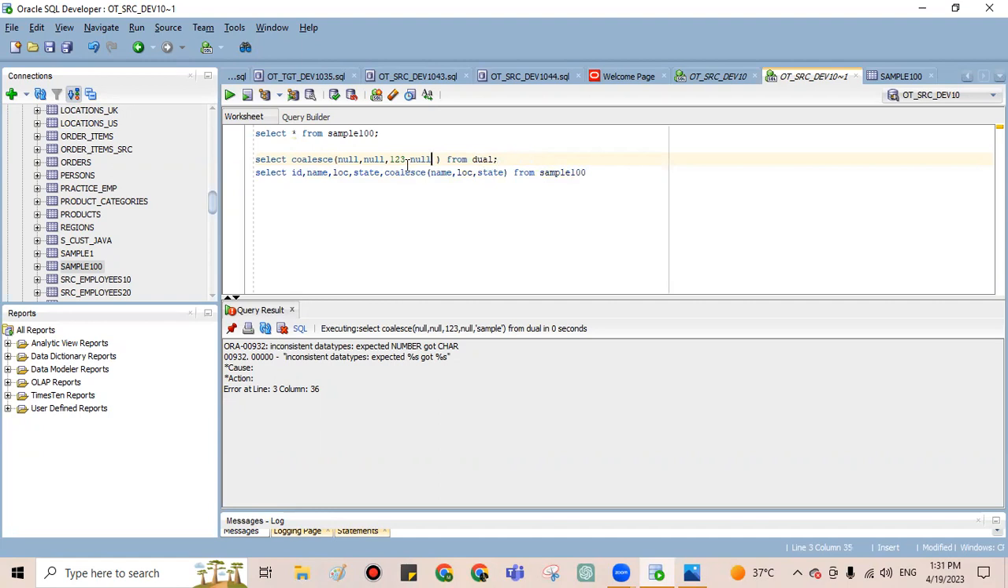Actually, this coalesce function will replace the nulls with data. It will return the value only, and it does not return any null value. This is numeric, right? So I will give another numeric value, and it will give the first numeric value only.